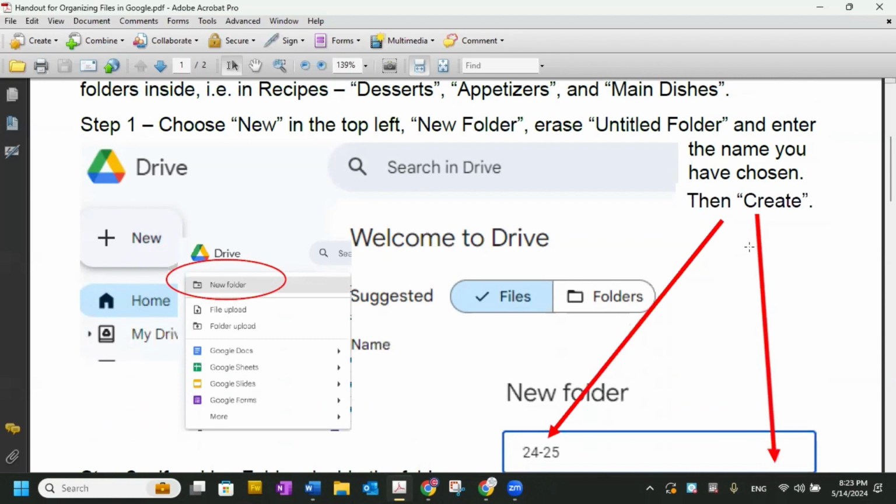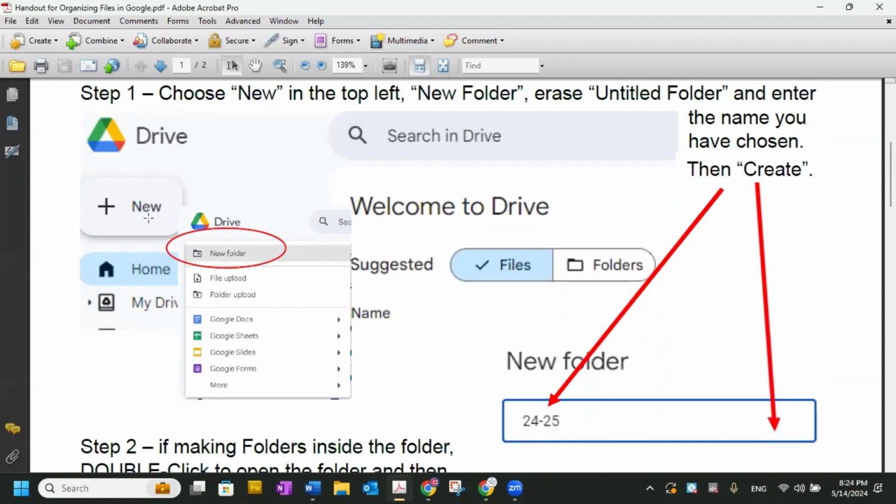So with our Google Drive open, we choose New in the upper left corner. When you choose New, then you get this box, and we want to choose New Folder. As soon as you choose New Folder, then you open up here and you get a new folder. So you then have to change the untitled folder, and I've put that in the directions. Erase the untitled folder and enter the name you've chosen. I chose to enter 24-25, getting ready for the next school year.